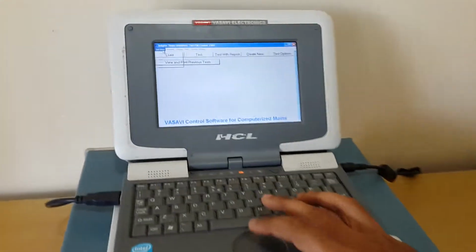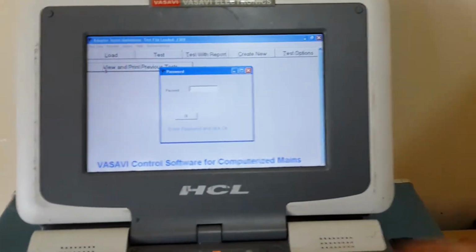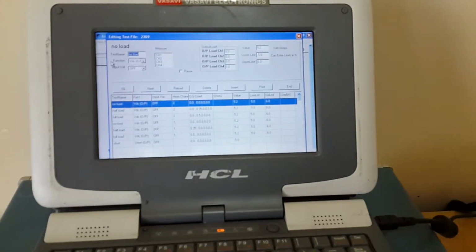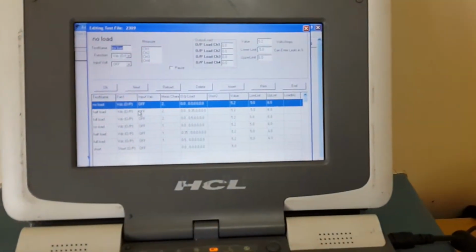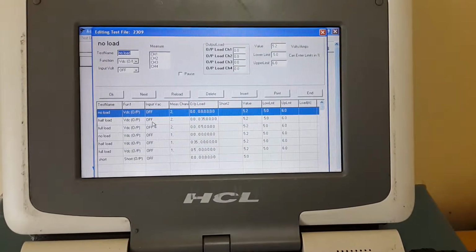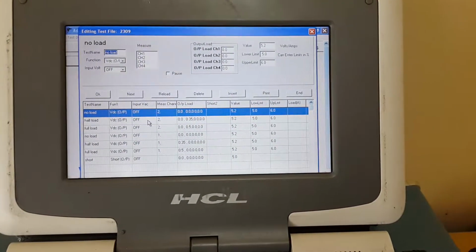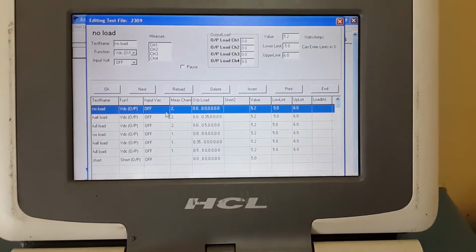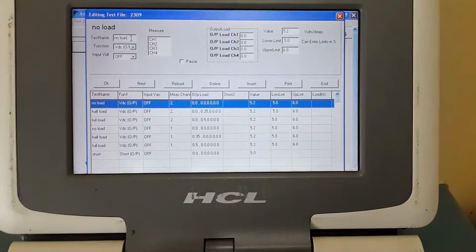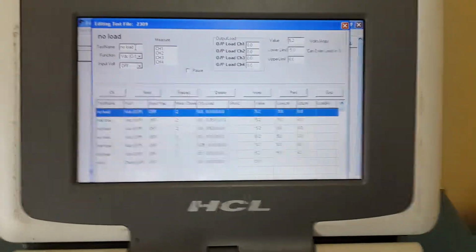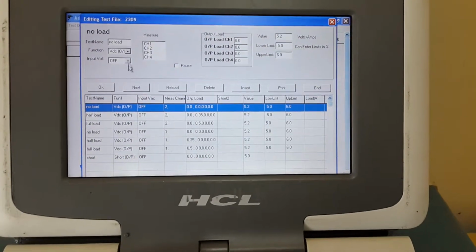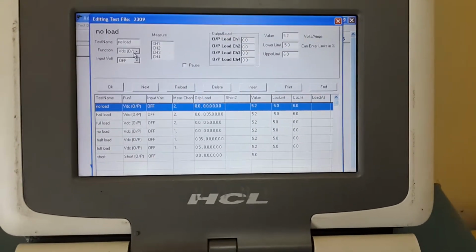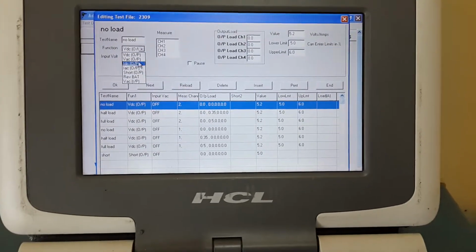Now I will show you how to create a test data file. This is a test data file where you create a chart that indicates all the parameters that you're interested in testing. First is the test name. Test name is a name that you give for the particular test and that will not affect the testing procedure. And function is the parameter that you want to test. It's a load or a line regulation.